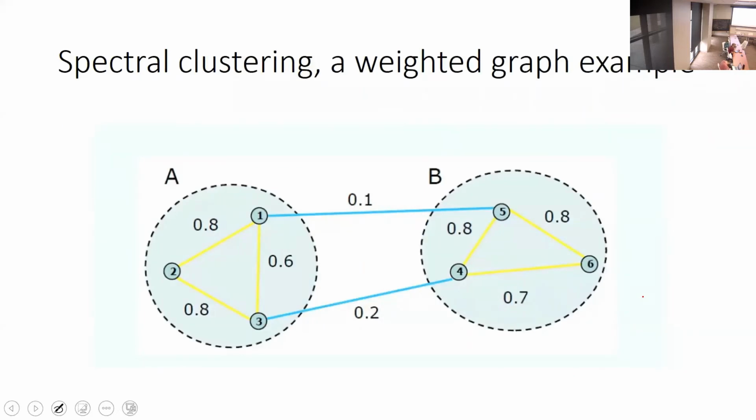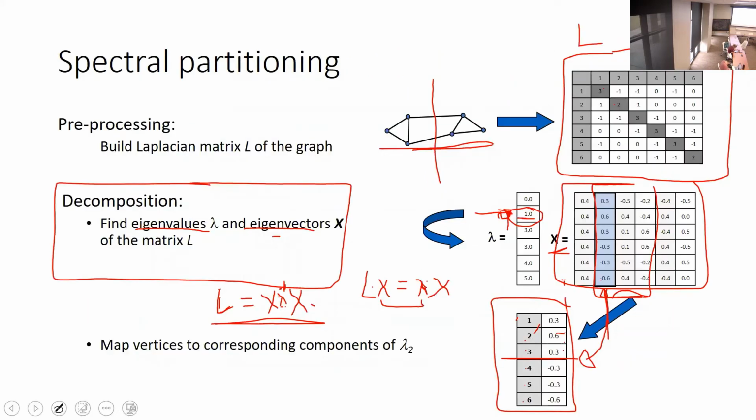This whole procedure is very easy because you know how to compute the L matrix, you know the built-in functions, you can compute the eigenvalues and eigenvectors, and then you pick the smallest eigenvalues and do clustering to cluster points in this graph. This separation is between 1, 2, 3 as one group, and 4, 5, 6 as another, depending on these values. Some positive, some negative.